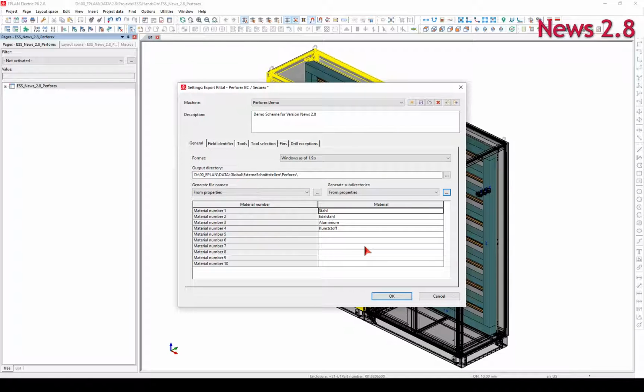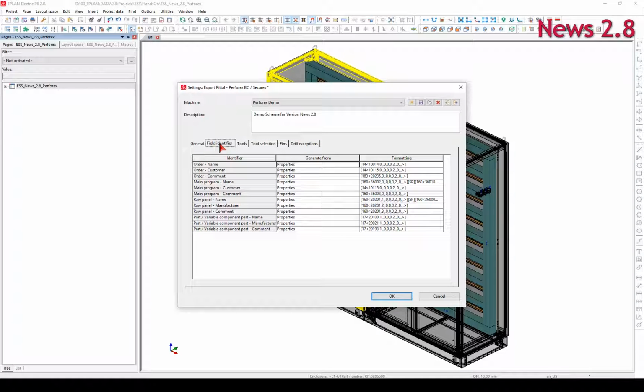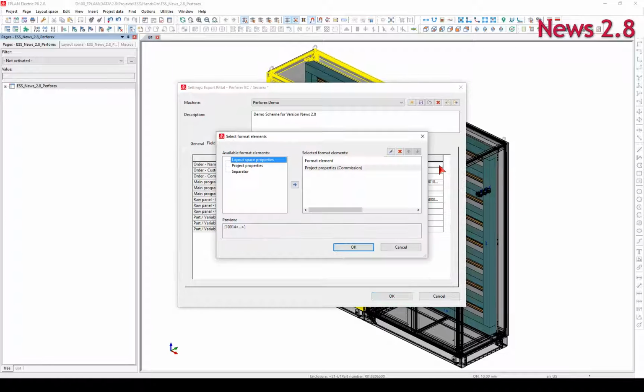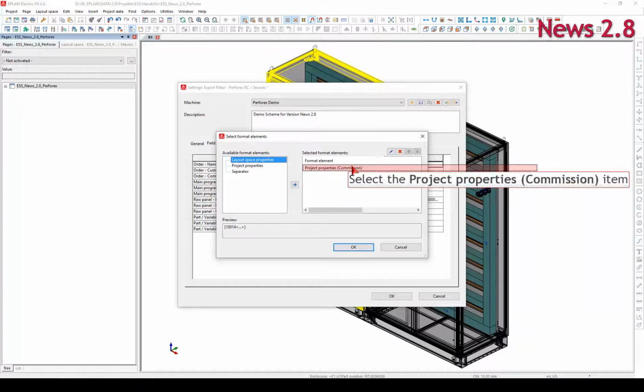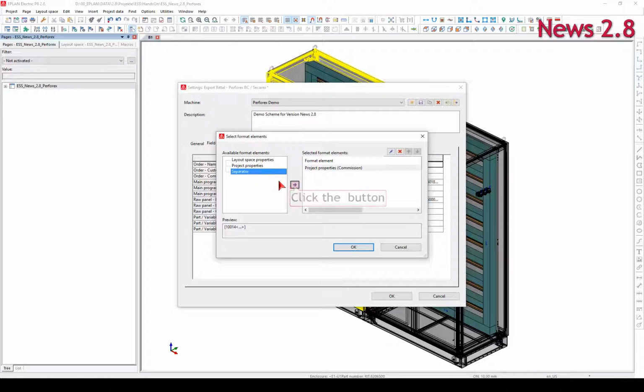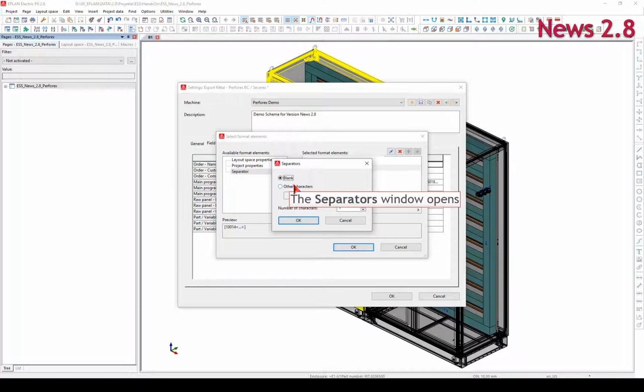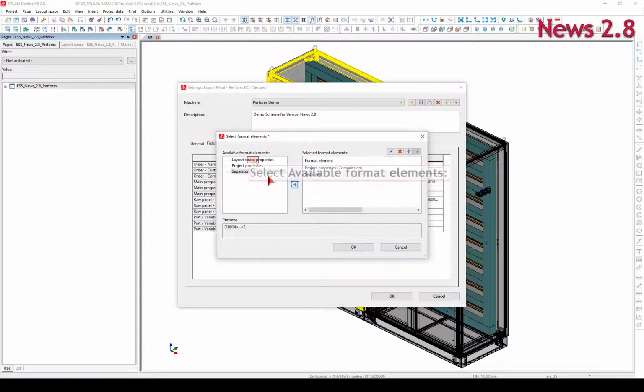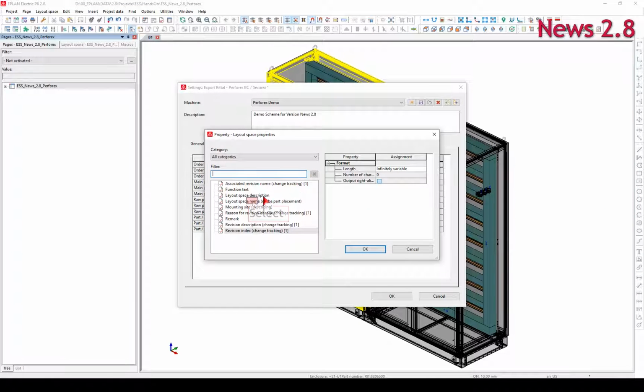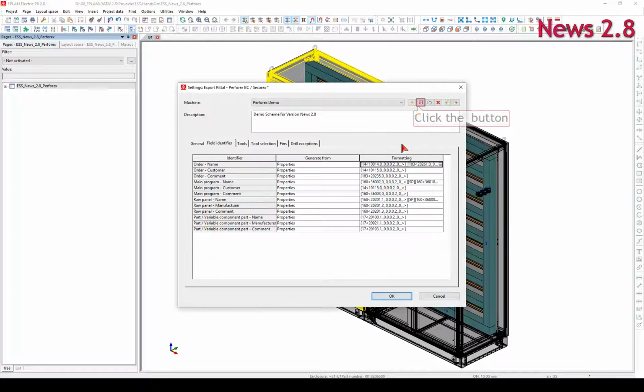The new Field Identifier tab makes it possible to individually configure field designations for the export to Perforex machine. To this purpose, the field designations in the Perforex software are assigned to selectable EPLAN properties in a table. If you have marked an entry in the formatting column, the three dots button opens the dialog Select Format Elements. In this dialog, you can select the desired EPLAN properties. Combinations of several properties are possible, up to a total length of 255 characters.